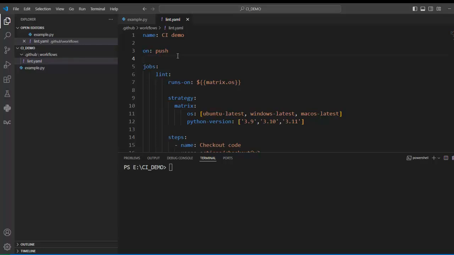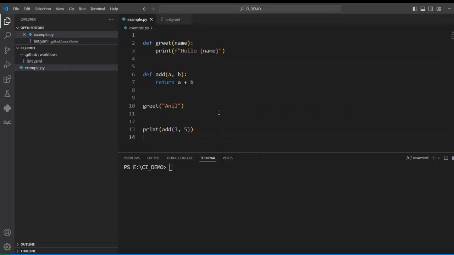Let's modify the CI workflow to trigger not only on push events, but also on pull request to the master branch. To demonstrate this, let's create a new branch with name multiplication. You can give any other name as well. And we are going to add a multiplication feature on this branch.